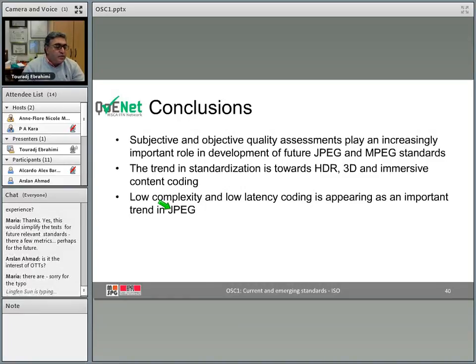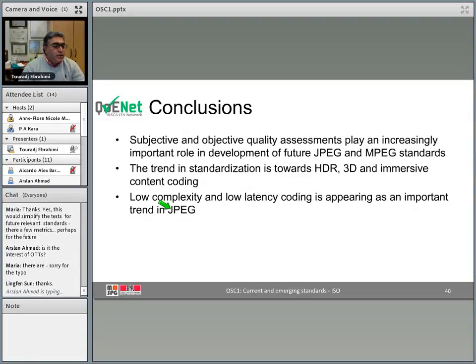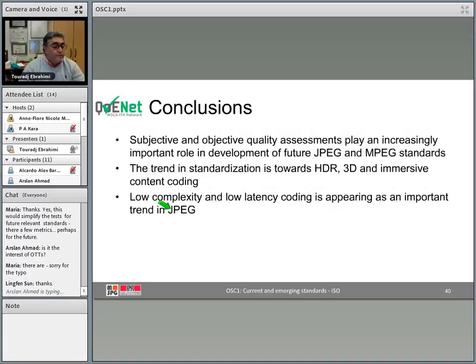Is it the interest of over the top? I'm not sure I understood the question. Is it the interest of OTTs? What does it mean? So the person who asked the question about OTT should clarify what they mean. I suppose this is over the top, like Netflix, but I don't know what you mean.